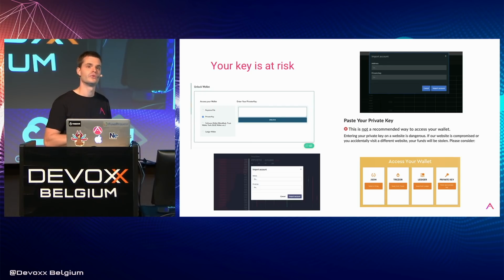Because you don't always know all the time that you're talking to the correct application. So it could be some kind of phishing website, and if you put it in there, then you lose it. And once you lose it, it's game over.